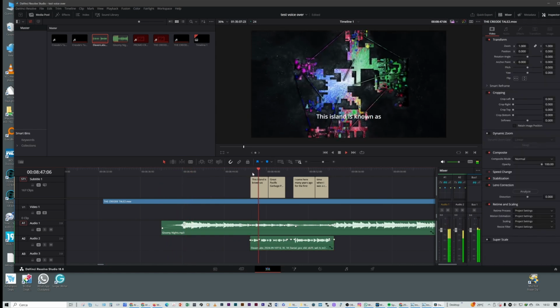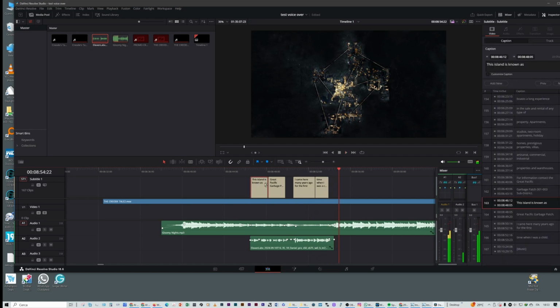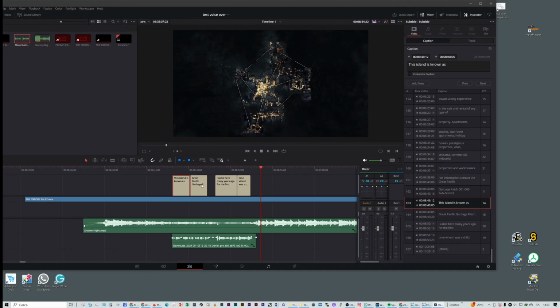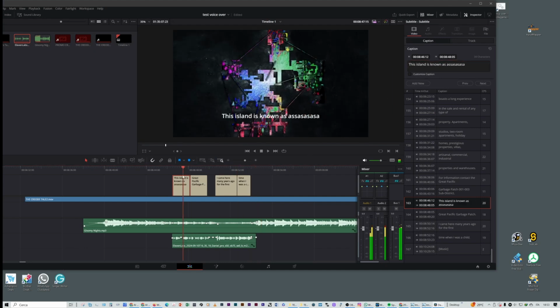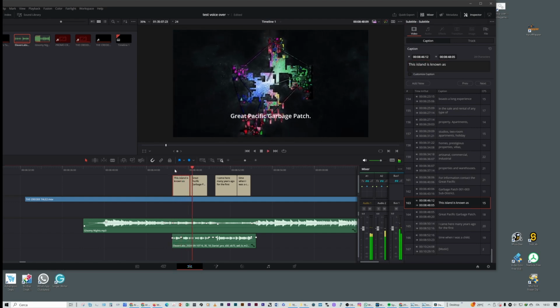And then: This island is known as Great Pacific Garbage Patch. I came here many years ago for the first time when I was a child. As you can see here, you can edit one by one all the text that are generated. If there is some error, you can retype and correct. Sometimes you have some error, but in this case it's fine.